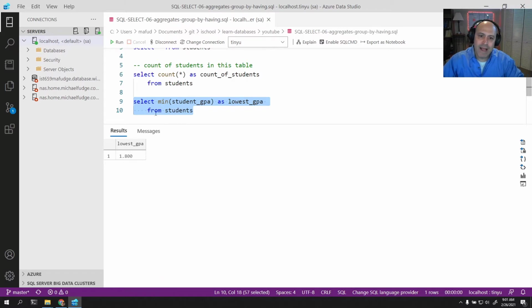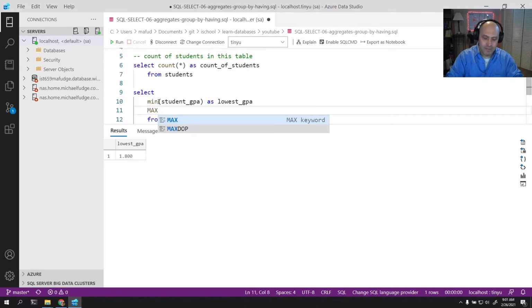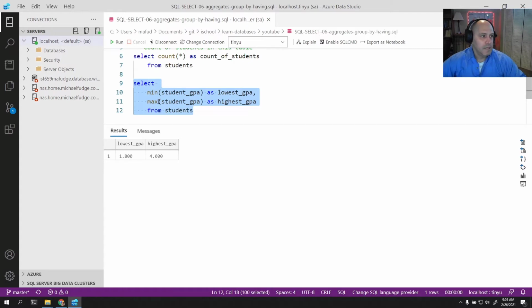So let's try to add in, let's see who's got the highest GPA, right? So you might have max student GPA as highest GPA. Got to spell it right. It's not stud net. Looks better. And there we go. So someone's got a 4.0, or there could be several people with a 4.0, and then someone or several people have a 1.8. Those are the min and max.